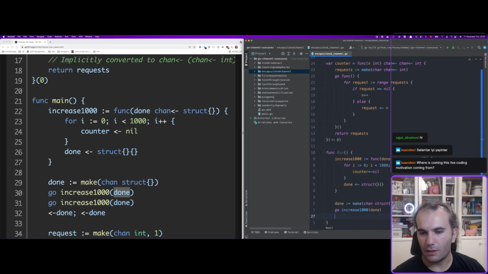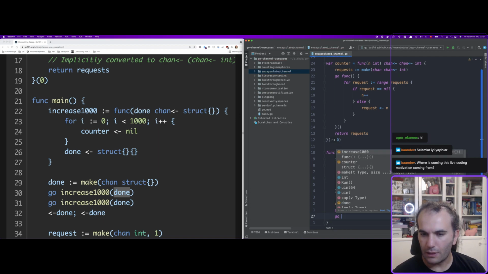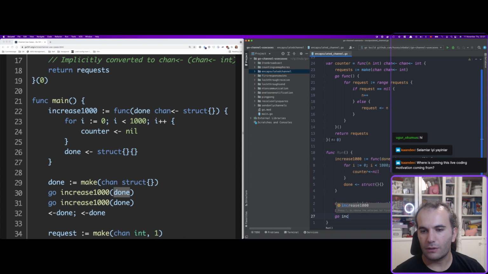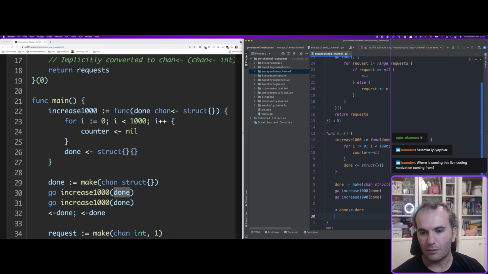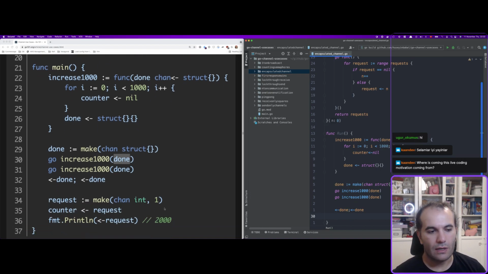We are passing this done. We call another increase, passing another done. And what we will do is we will say done, and we will say another done. So here you are saying just read the value from the channel, consume it, but we are not interested in the value actually, because we are not passing it to a variable.